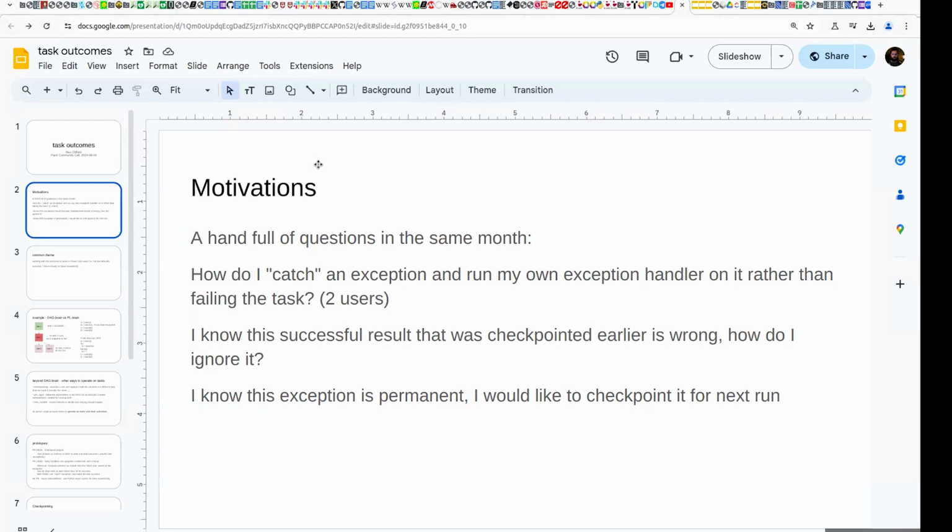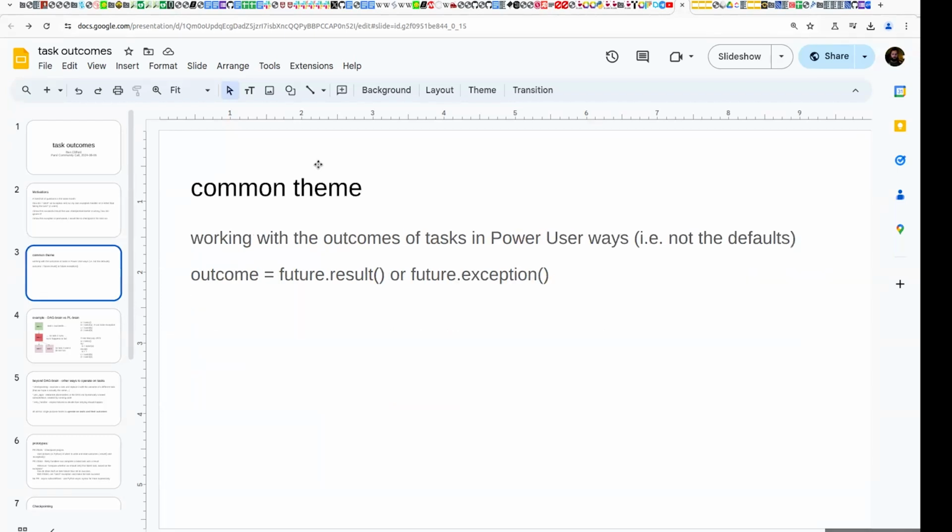Also from Dresden came up a question about if I've got a result and I've checkpointed it. Right now, Parsl assumes that result is good and I know it's bad, so I want to ignore it. And the other way around, how can I checkpoint an exception sometimes so that it's remembered forever? And there's a sort of common theme there that is like the outcome of a task. We want to work with that.